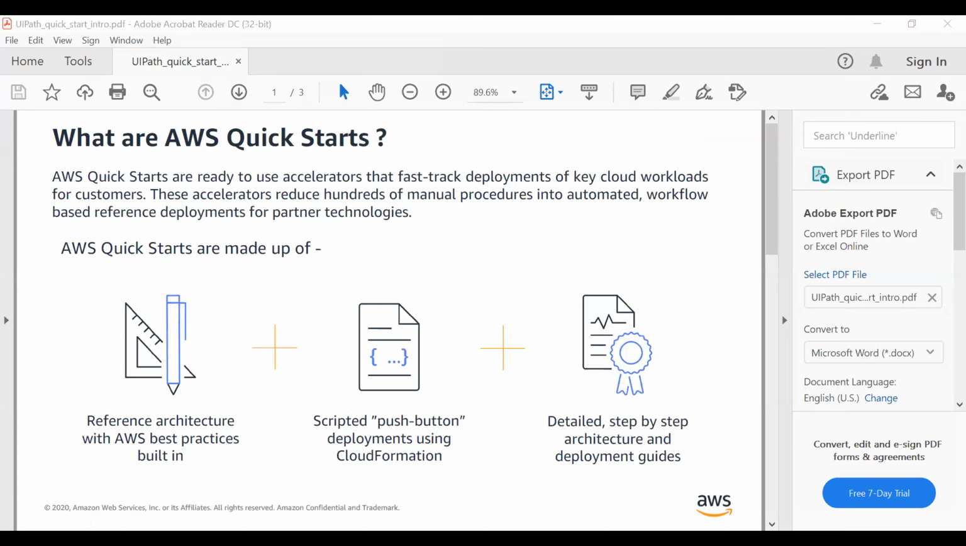So think of AWS Quick Starts as deployment accelerators. This helps you to deploy key workloads into AWS cloud quickly and very easily. Essentially, Quick Starts have 2 key components. One is the reference architecture, which comes with automation. The reference architecture describes how a key workload is deployed onto the AWS cloud.